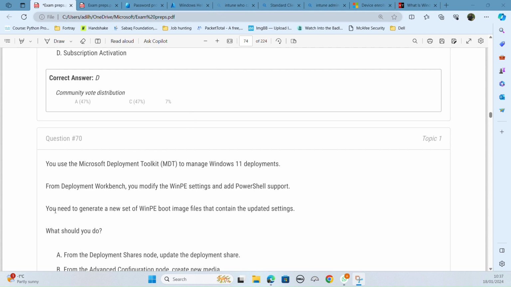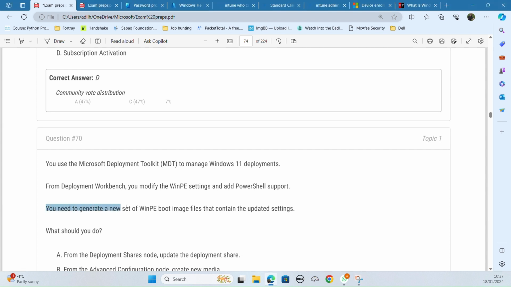Anyway, you need to generate a new set of WinPE boot image files that contains the updated settings. Okay, so it is again about the updated settings. So let's assume you created a deployment share, and then you need to update that deployment share.